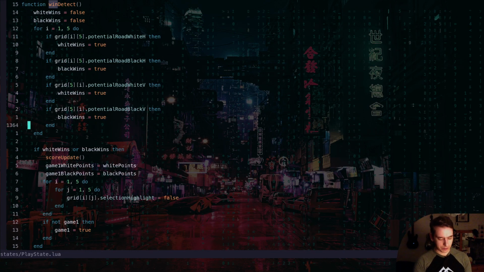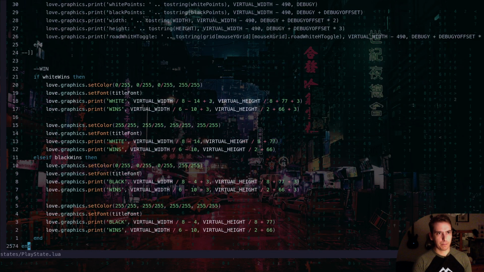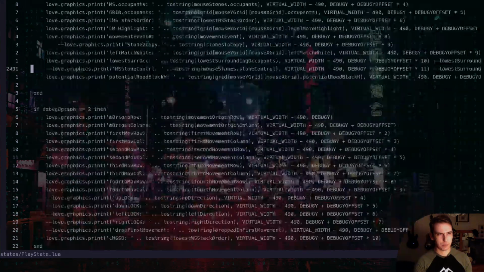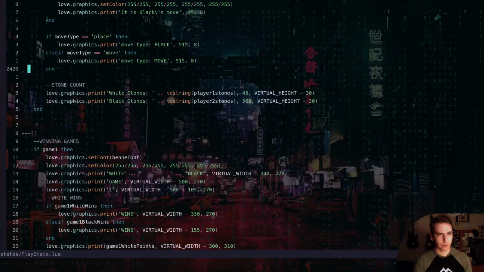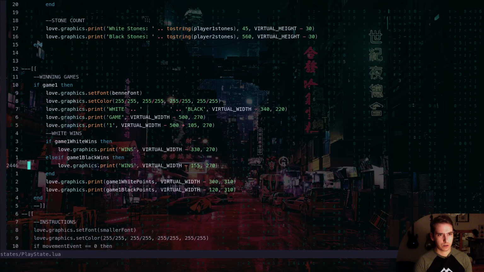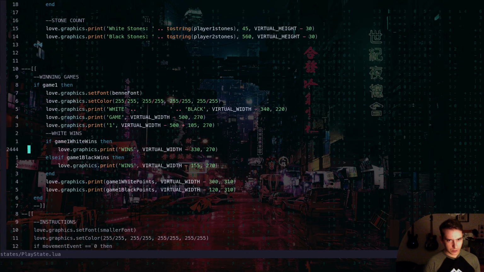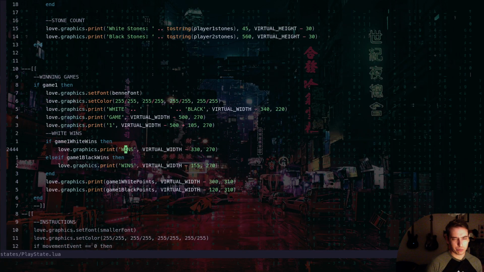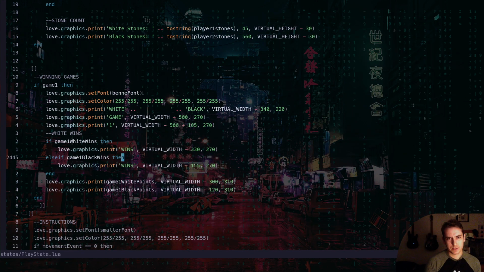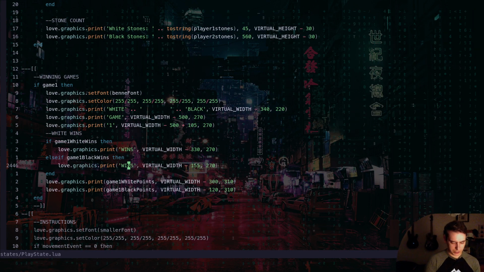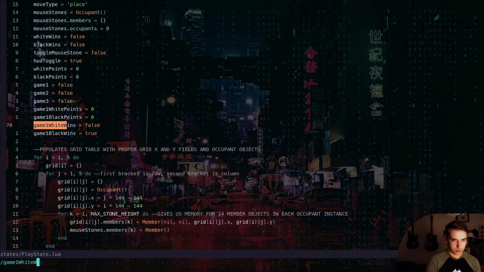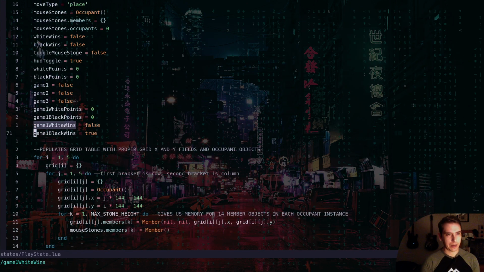And that's because if we take a look in our points, what do we call it? Winning games. We print out, actually, yeah, we print the appropriate winner. So does that mean our game 1 white wins is getting turned true incorrectly? Oh, black wins right here.